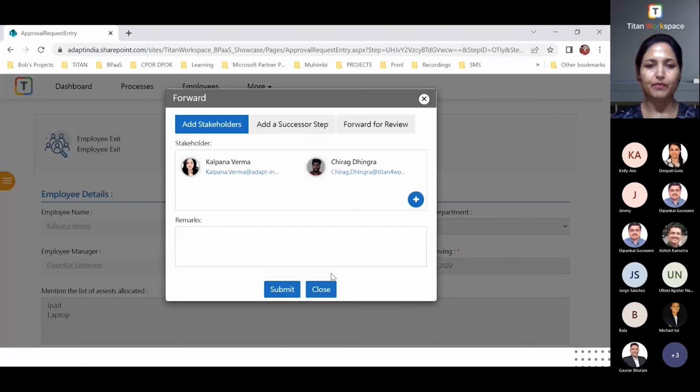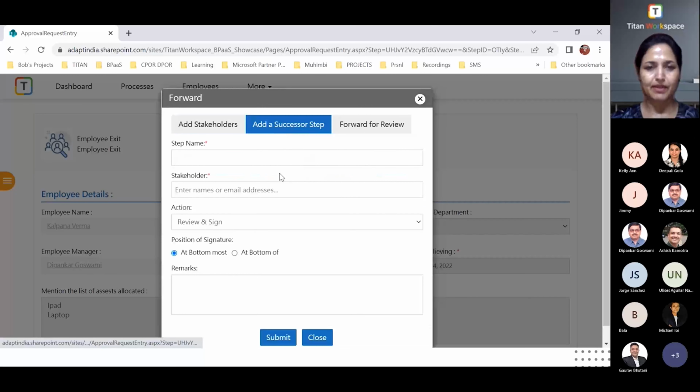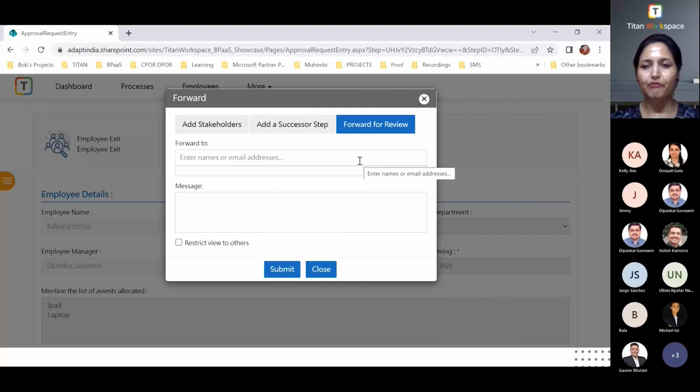Forward comes with 3 flavors. In the current step, I have these 2 stakeholders. I want to add more stakeholders who can take action. So I can add more stakeholders by clicking on this plus button. The second flavor is about creating a new step altogether after my current step. I can do that here. And let's say I want to take some views or reviews or kind of feedback from some more stakeholders. I can use this third flavor. So I can either take those views secretly by clicking on this, in which case it will not be visible to the rest of the stakeholders. Or if I just uncheck it, it will be available to all to see.